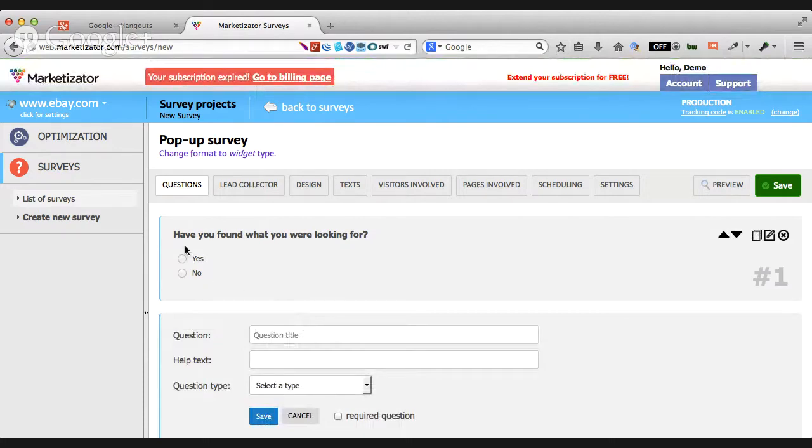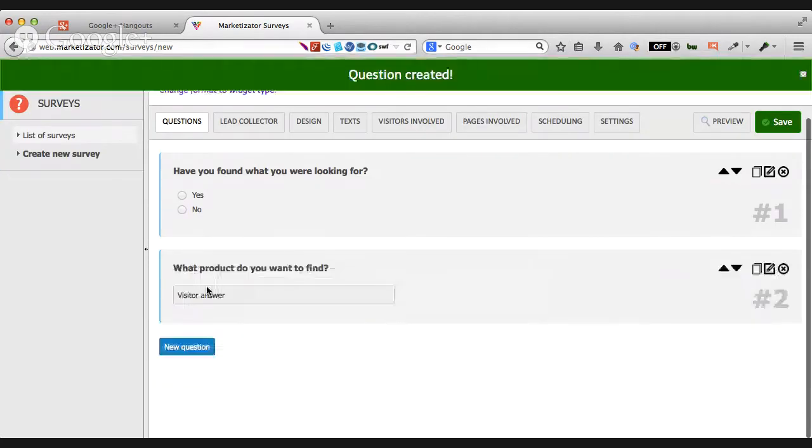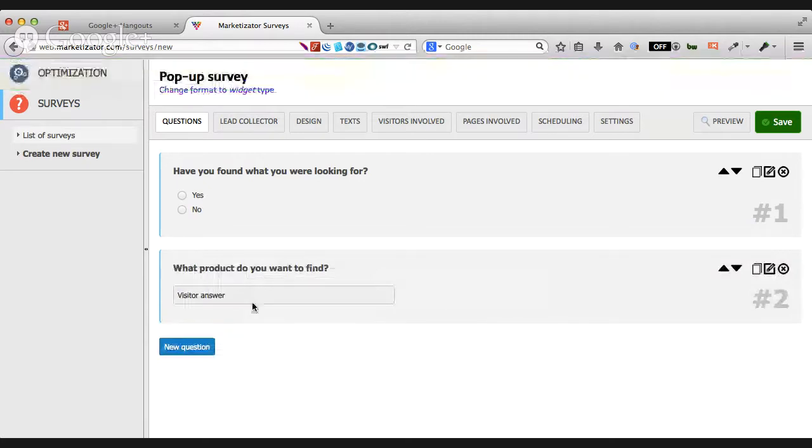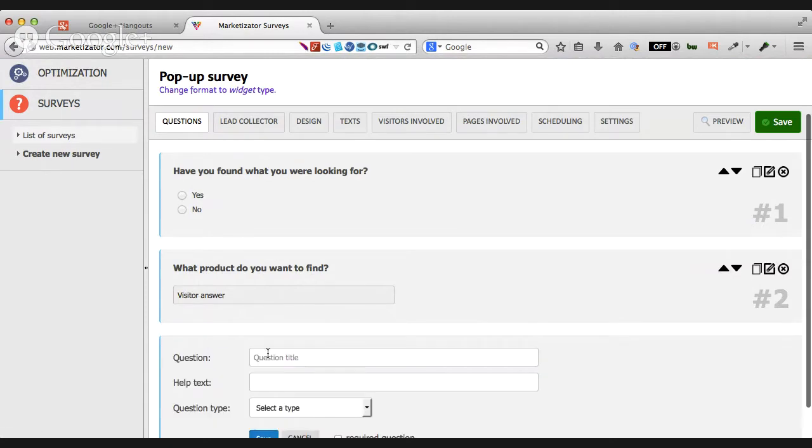So if the visitor said no, you can ask them what product do you want to find. So then you give them a small text answer, and suddenly you have information about the bouncing visitors. Yeah. More than that, if you want, you can put a question like what made you abandon the purchase.